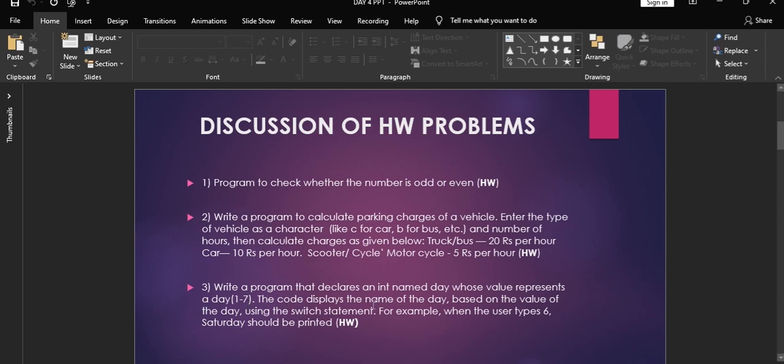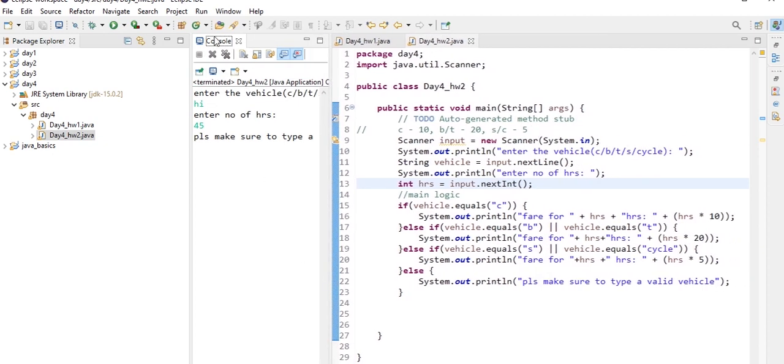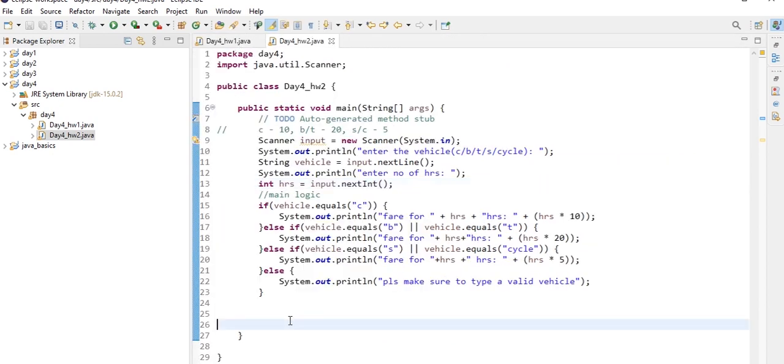And the code displays the name of the day based on the value of the day, that is suppose if I type 3, that is Wednesday, 5 is Friday. So using the switch statement we have to do this. For example, when the user types 6, Saturday should be printed. So let's get started with that. So let's open Eclipse and let's drag our console here. That is first let's close our console.